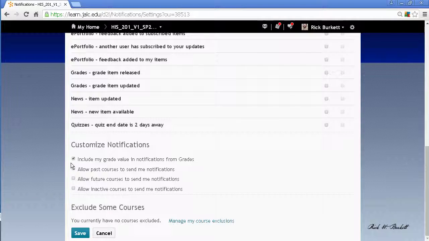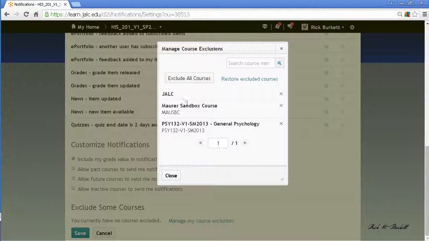But by default, you're probably not going to want these three. You probably just want to receive your grade values. And then you've also got the ability to exclude courses. And if you click on this link here, it's going to let you pick courses that you want to exclude.